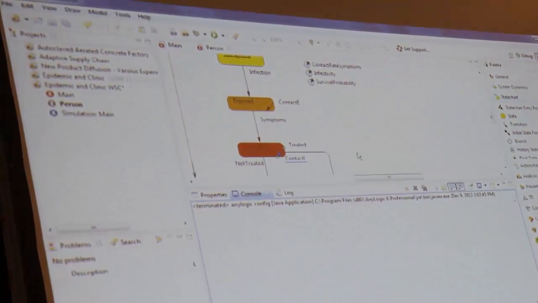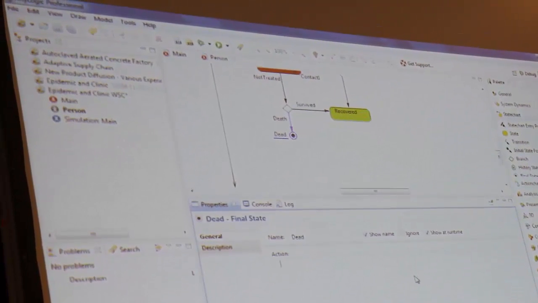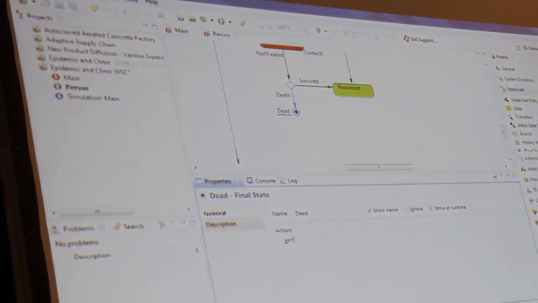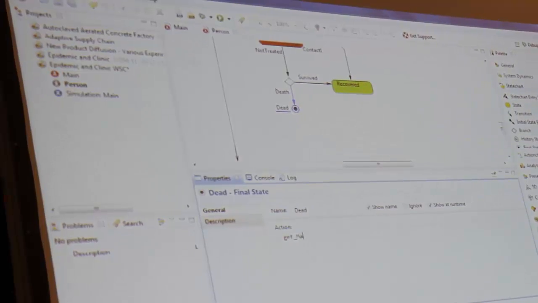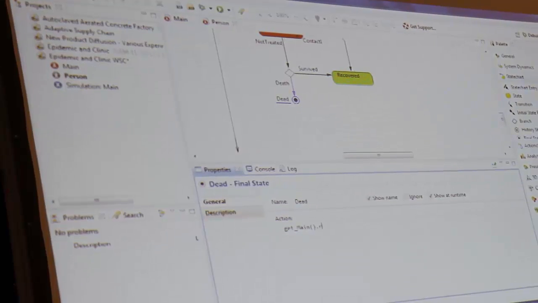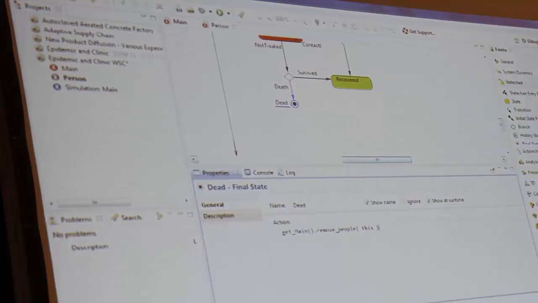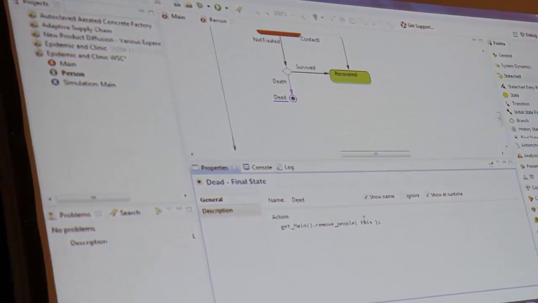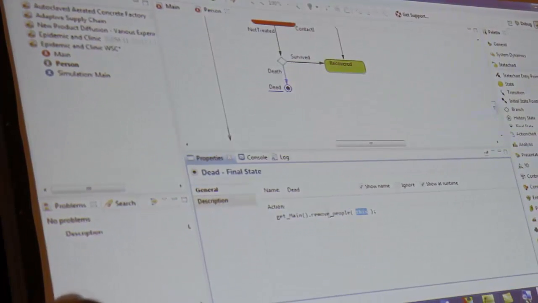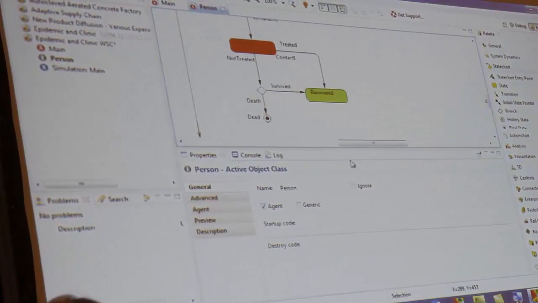So, first of all, I'll go to the dead state and say, I want to delete myself from the model when I'm dead. So here I will use get main, remove people, this. In Java, in AnyLogic, this means this particular object. So we are inside person, we're removing this person from the model. This is one thing that was missing.